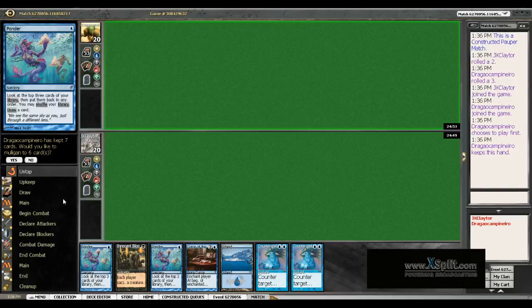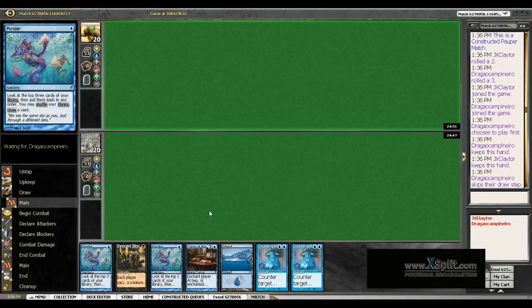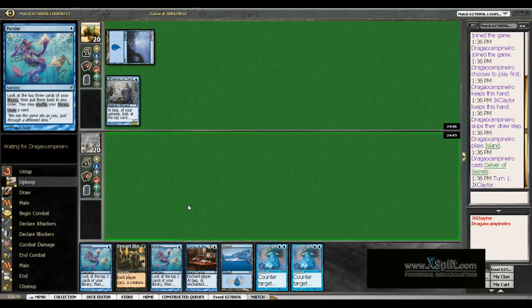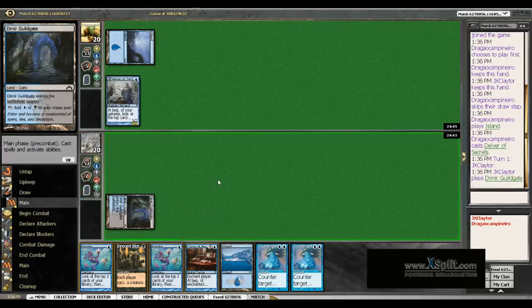We're going to keep this hand. We got a couple Ponders, we got an Island, we got some removal, we've got our Curse. And we're going to hope that the Ponders just do work for us. Oh, we got a Guild Gate.